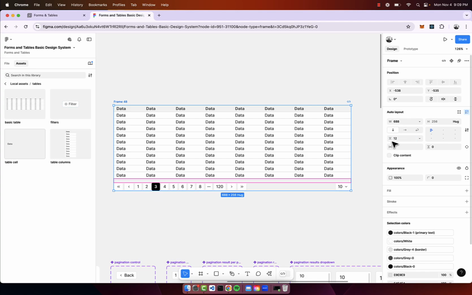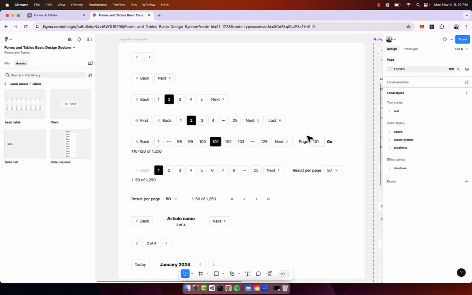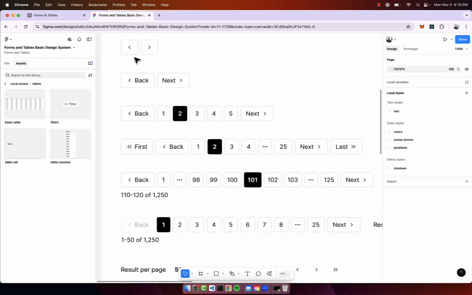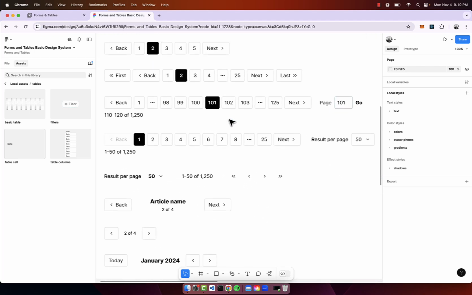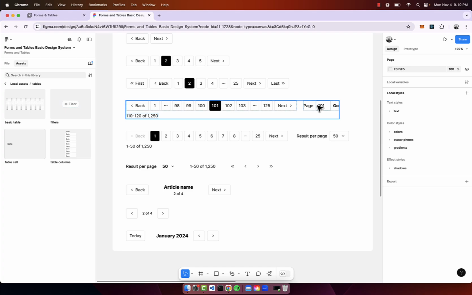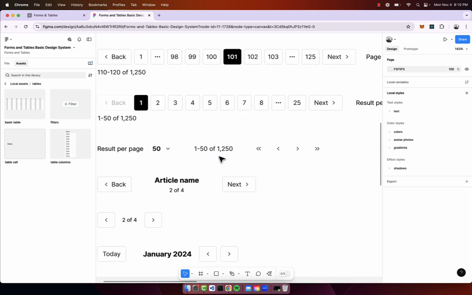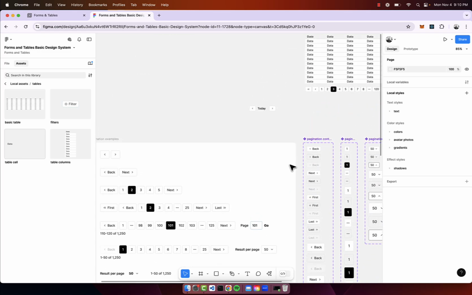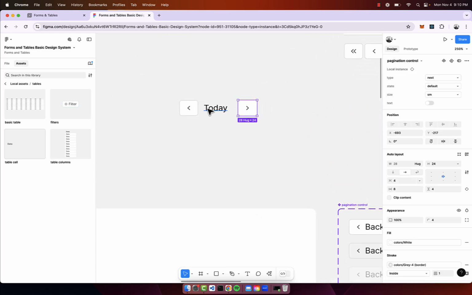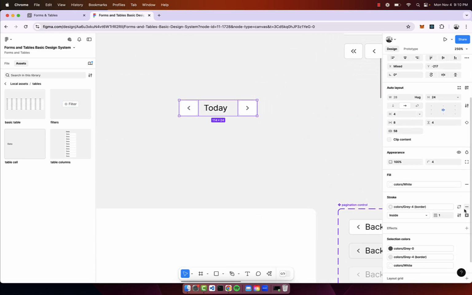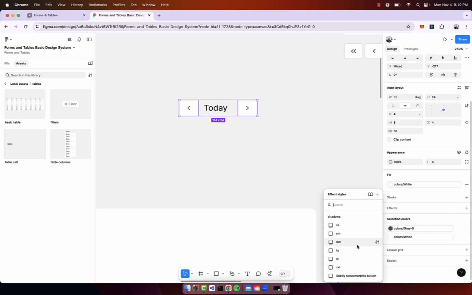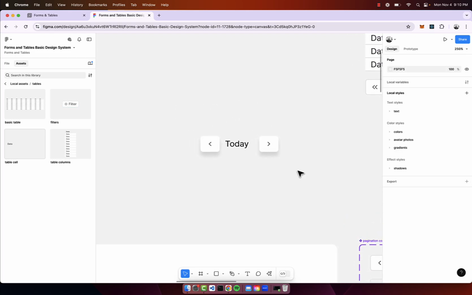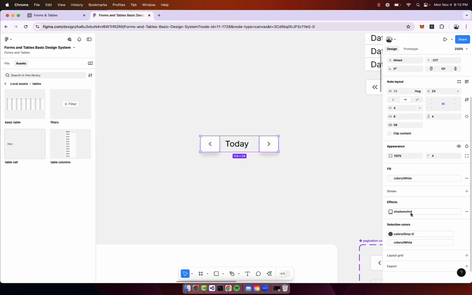Let's do 12. Here are some of the other examples, just a straightforward back and next, simple pagination. We have one where you can jump to a page by typing the number in and clicking go. And then these are more stripped down. So of course you can customize things. So we can get rid of the border and we could really do whatever we wish. Let's give it a drop shadow so you can really make it your own.